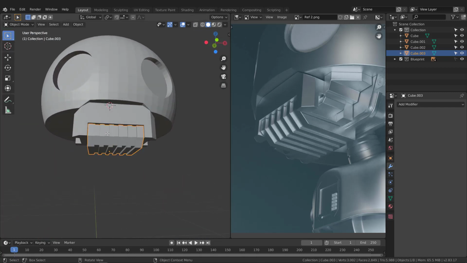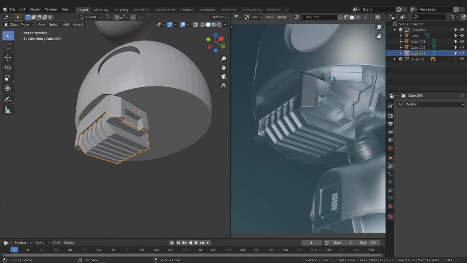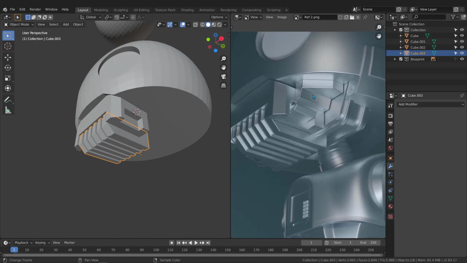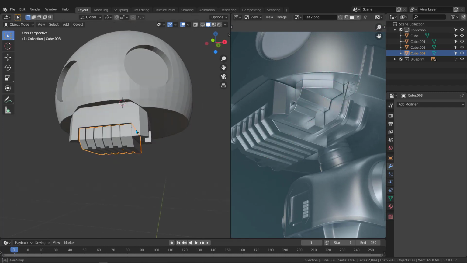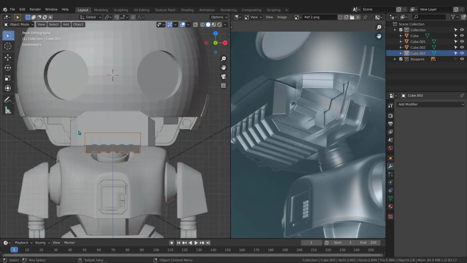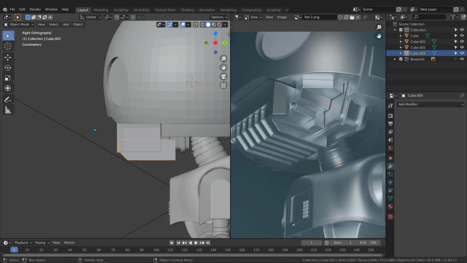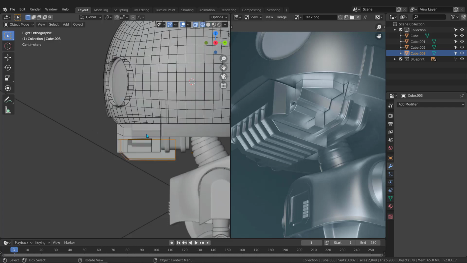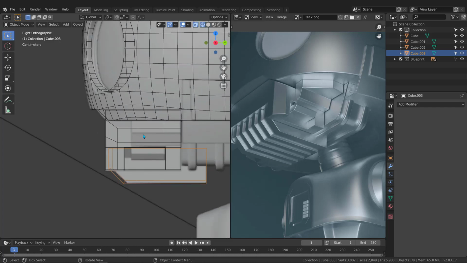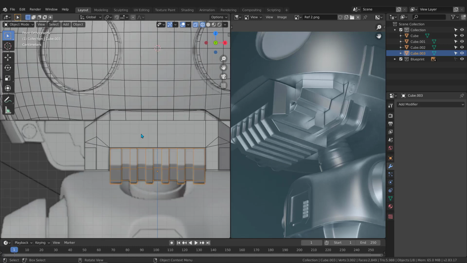Hit Tab to go to object mode, and let's see how we can create this piece right here. I mean this one. Let's jump to the front view and see what we got here. We have this shape right here. If we jump to the left view, right view, we have some details here. Alright, let's go back to the front.